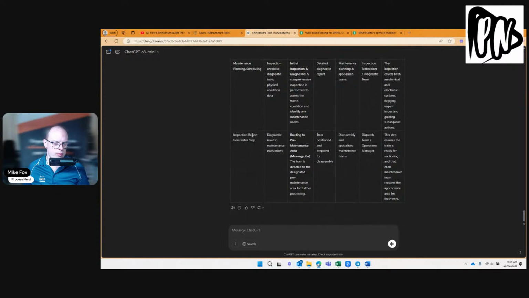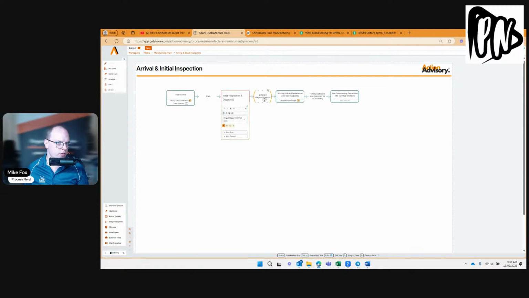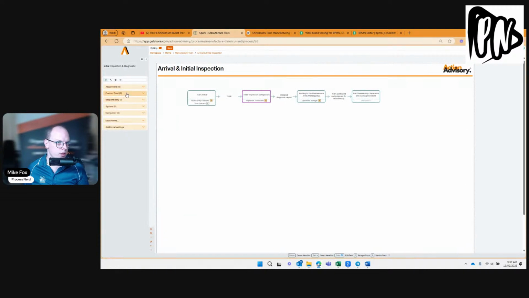So maintenance scheduling, inspection report from initial step. So we've got the diagnostics here. We might have some other documents and things, so what we can do is add those on here. I usually go with a custom field here, document. We're going to call it the train diagnostic report. And we're going to confirm that and show it. So now we have a document.